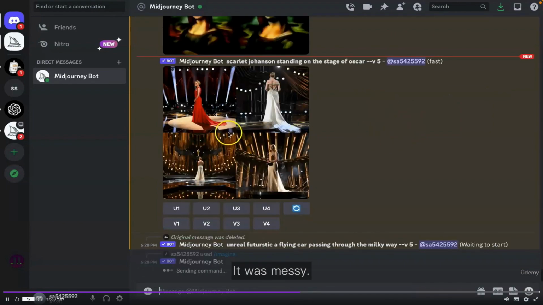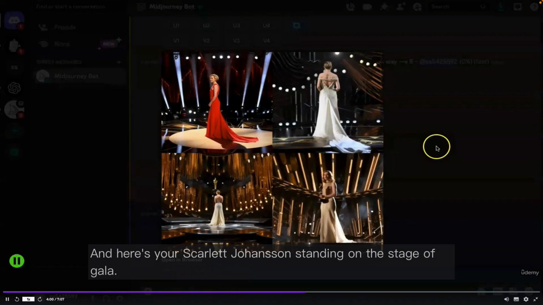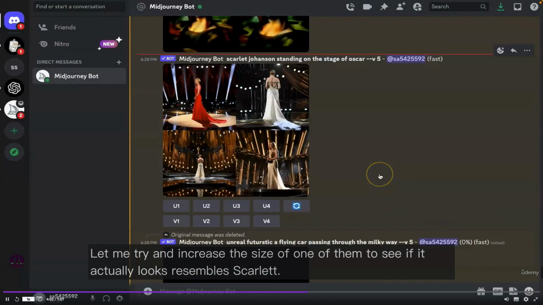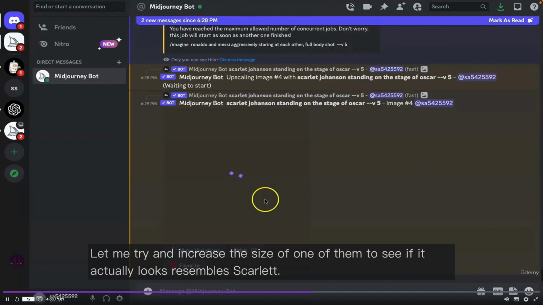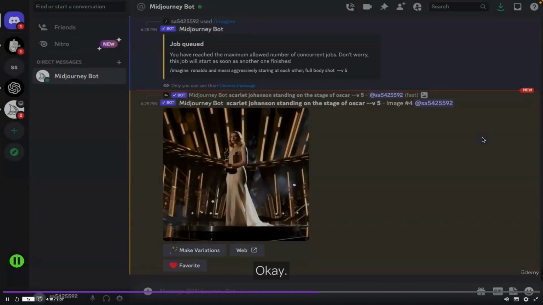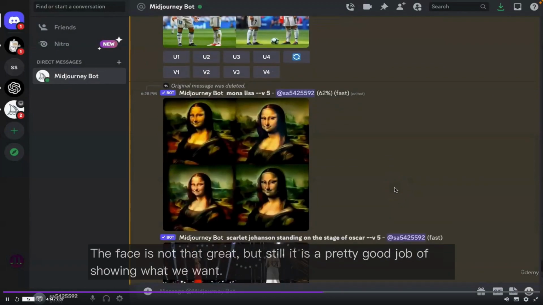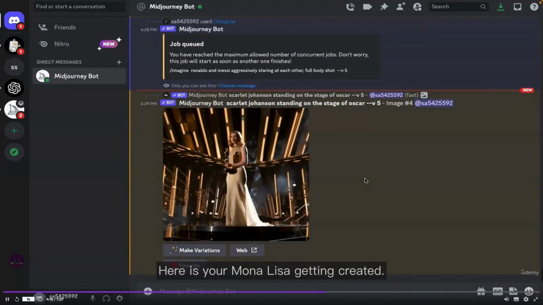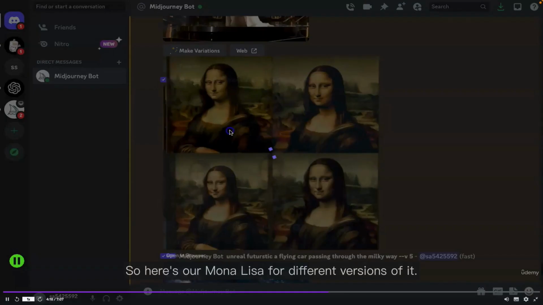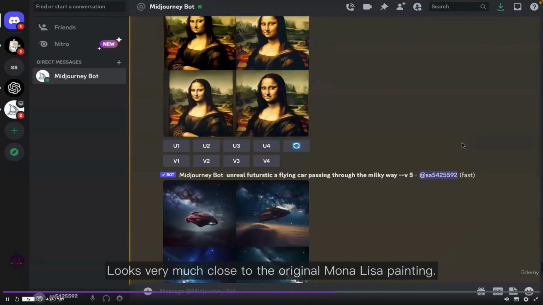Now it knows Messi. And here's your Scarlett Johansson standing on the stage of Gala. Let me try and increase the size of one of them to see if it actually resembles Scarlett. Okay, the face is not that great, but still it does a pretty good job of showing what we want. Here's your Mona Lisa getting created, and let's wait. So here's our Mona Lisa, 4 different versions of it. Looks very close to the original Mona Lisa painting.